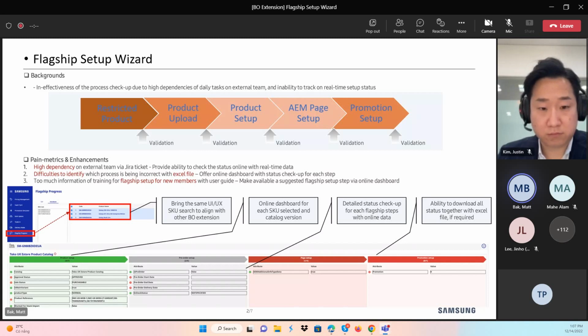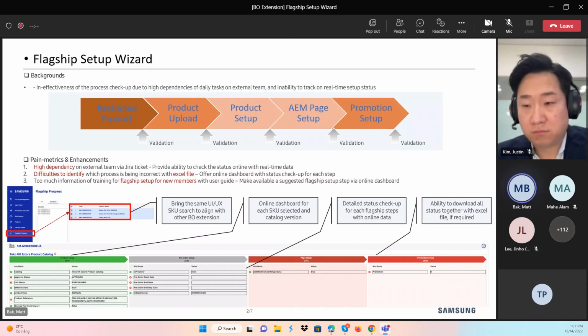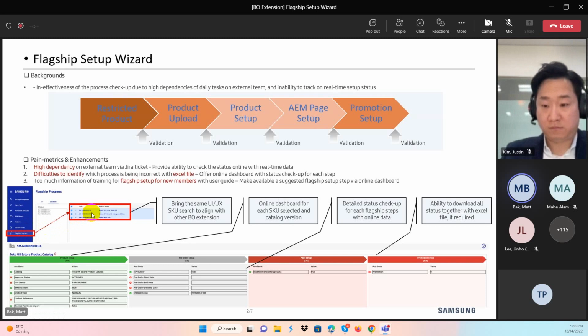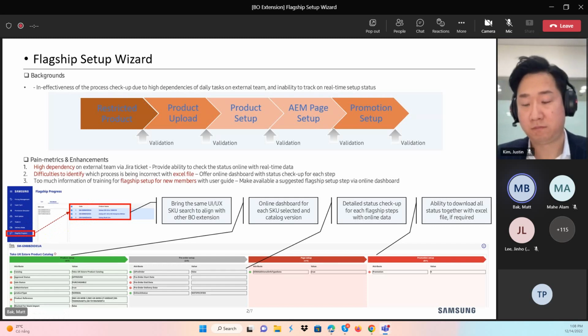And also, for those people who are comfortable with the Excel file format, we are also providing the download function to download this whole process. So this is the basic theme of the flagship setup wizard at this point, and this is only phase one. But phase two, for the next year after the next flagship Diamond, we'll also develop further so that they can click and set up some of the flagship setup on this page as well.